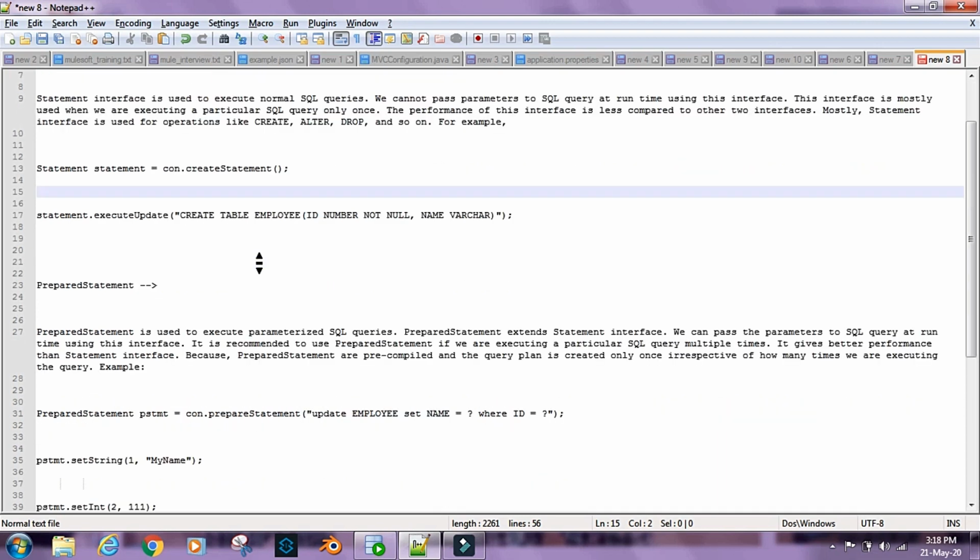Next up we have prepared statement. So what is prepared statement? Prepared statement is used to execute parameterized SQL queries. Prepared statement extends the statement interface. We can pass the parameters to the SQL query at runtime using this interface. It is recommended to use prepared statement if you are executing a particular SQL multiple times. It gives better performance than the statement interface because prepared statements are pre-compiled and the query plan is created only once, irrespective of how many times we are executing the query.